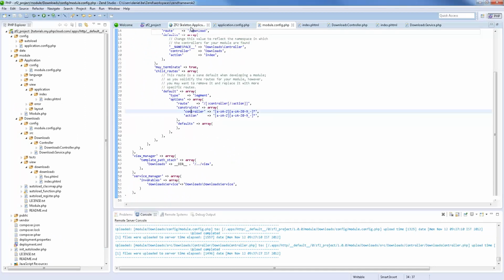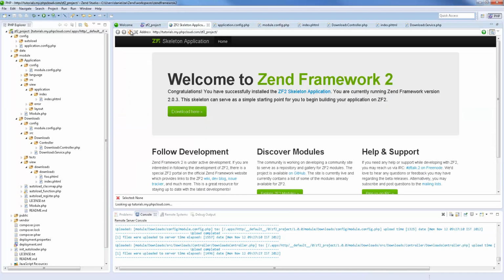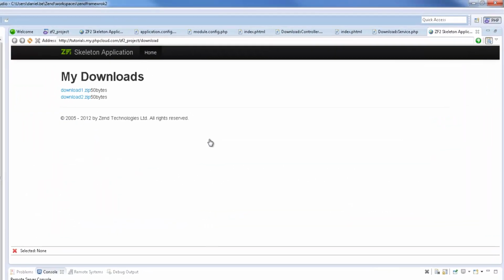Going back to our browser, we can now see that the Downloads module displays values defined in the download service. Now, I don't really like the way the size of the files is displayed on this Downloads page. I'd like to view this information in a more readable manner.